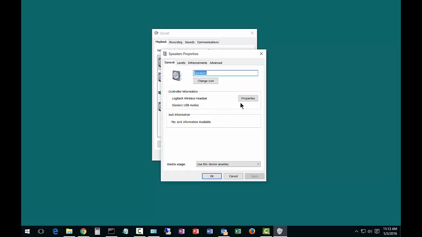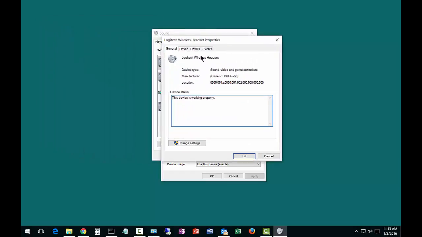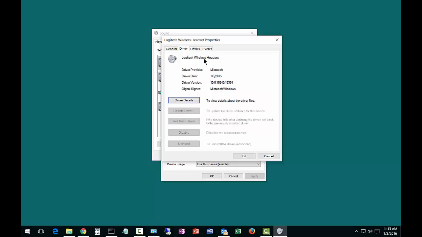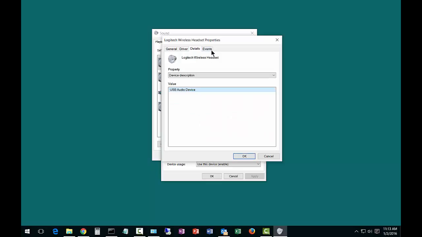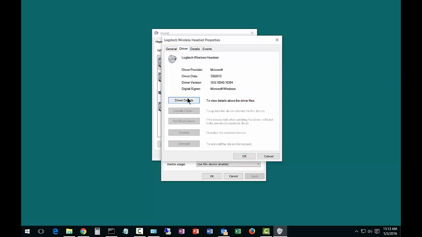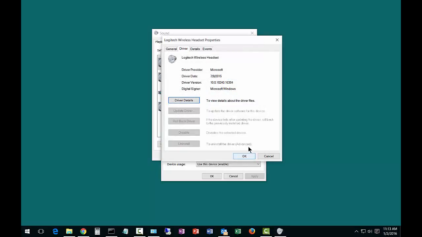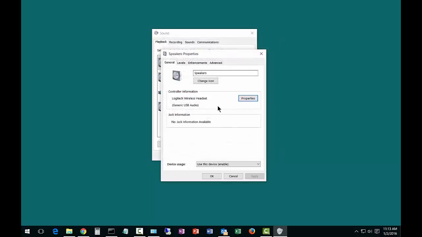Now, if we go back to the General tab, we can click on Properties. And from Properties, this gives us information about the driver, what memory it's using, different things like that. And then you can also go back to the driver. You can click on Driver Details, and you can see the different drivers at that point. And if you're logged in as the administrator, you'll also have the option to update the driver as well. So that is configuring your sound device, your speakers in Microsoft Windows 10.